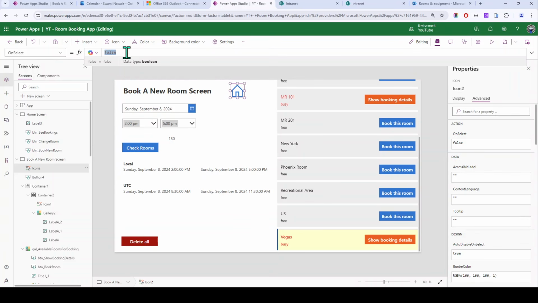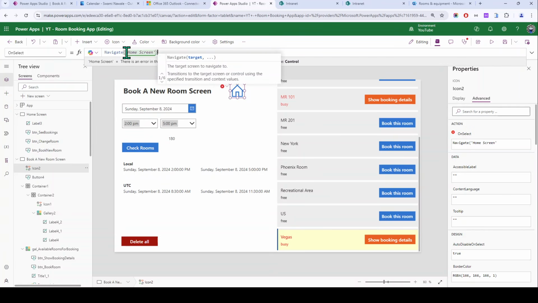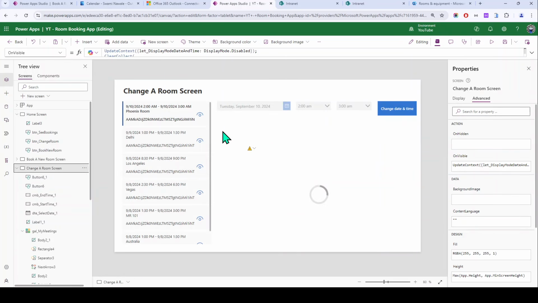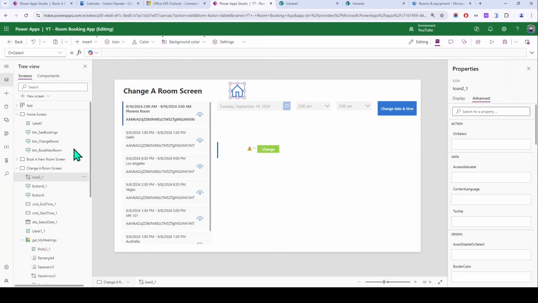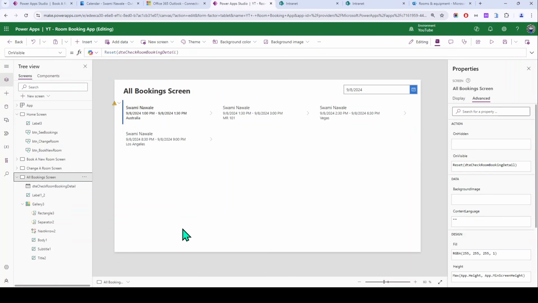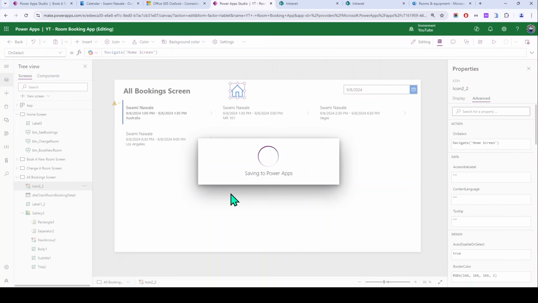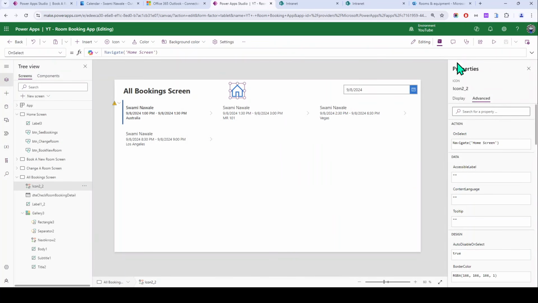So it will navigate to the home screen. Copy this one from here. Here also we have the home one and the all bookings screen also. You need to put that icon. I will just click on share this app.